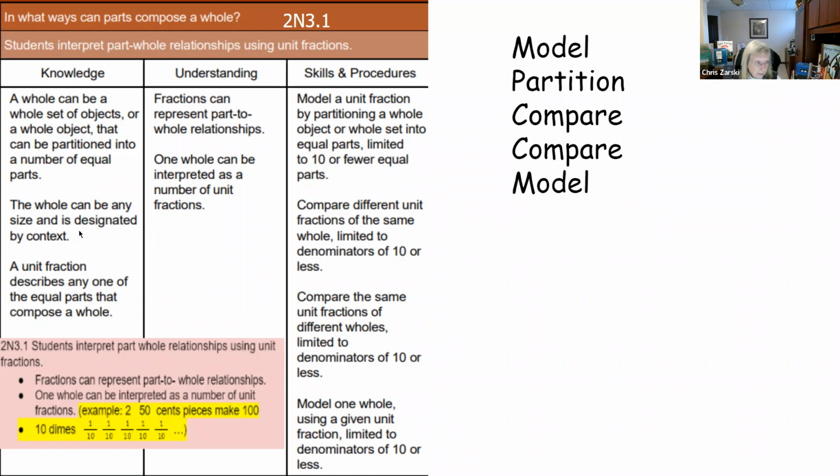The whole can be any size and designated by context, right? And this is really important. I didn't say the word fraction right off the bat. It just said I can have a whole that's in a context. The context could be a watermelon. The context could be their sandwich that they brought to school for lunch. The context could be a birthday cake that somebody brought to the classroom today because they were celebrating a birthday. So it's just, can they visualize wholes of all different sizes, all different shapes?